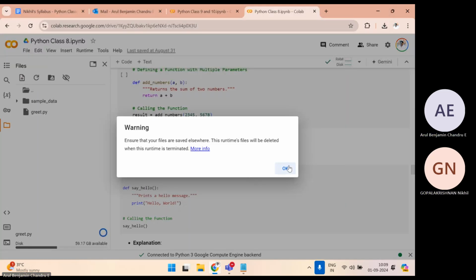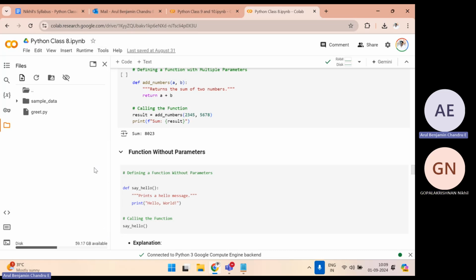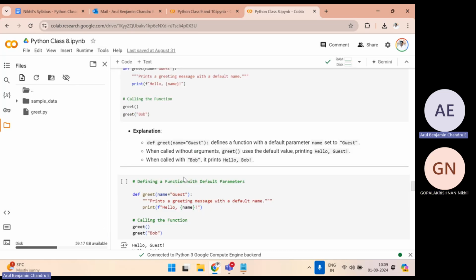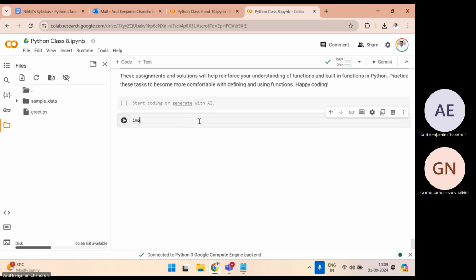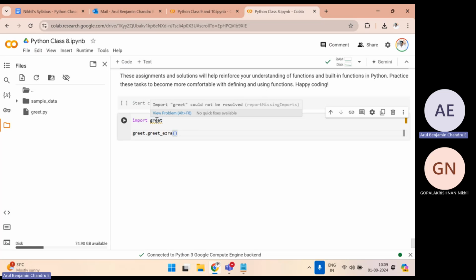Now this notebook has no relation with the functions I have defined there. So what I can simply do is import greet. Greet is my module. Then I can say greet dot, greet Esra. So it will simply import this file inside this file system.